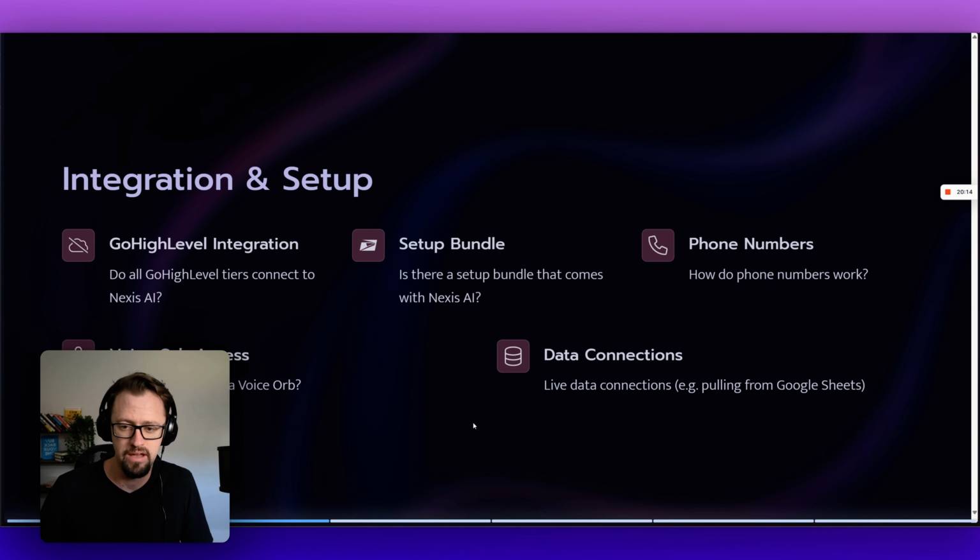Voice Orb, yes, we have that as well. The setup bundle. There are some details that we are adding as Nexus AI. This is one of the benefits of going with Nexus AI: we will help you with setup and onboarding, obviously. And if there are specific workflows you want, we have a couple we call mini snapshots. They're ready for easy deployment in your system.